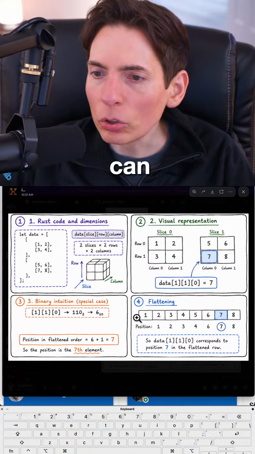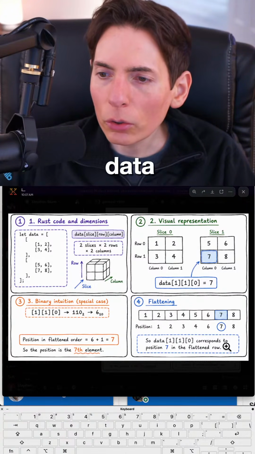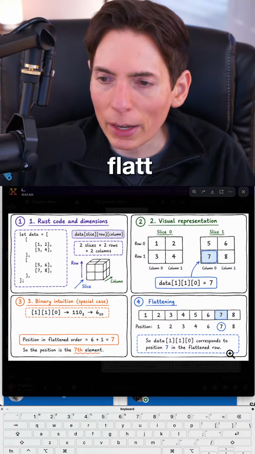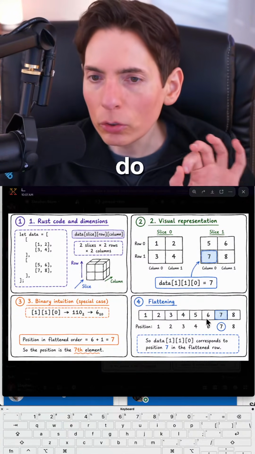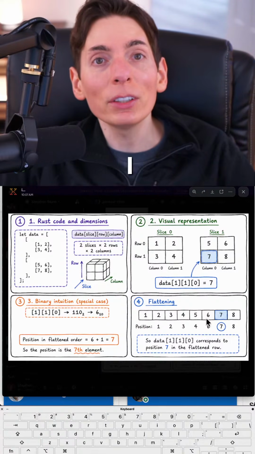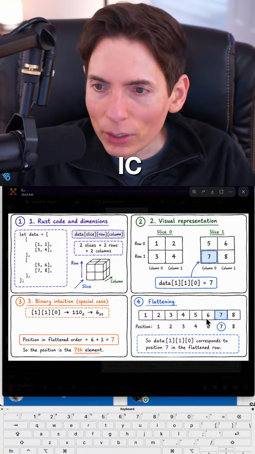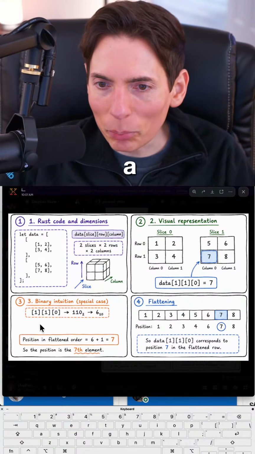Flattening. You can flatten the whole thing. Oh, interesting. So data corresponds to position 7 in the flattened row. Yeah, so there are approaches that you can do to flattening. You could do that too. Nice visualization. Yeah, that's from ICS. ICS made that visualization. It's pretty neat. I think it's a pretty neat approach.